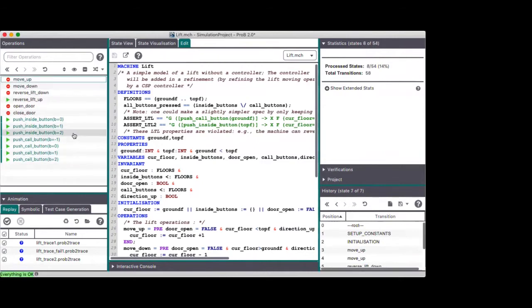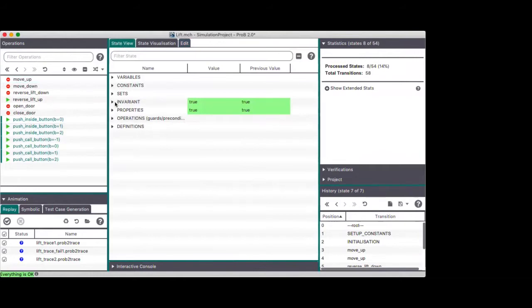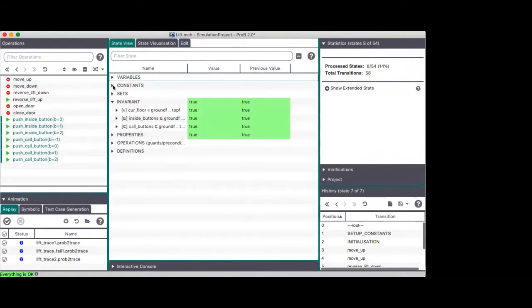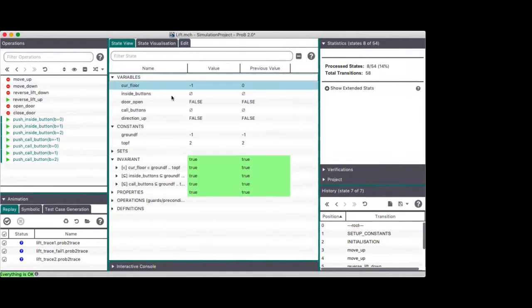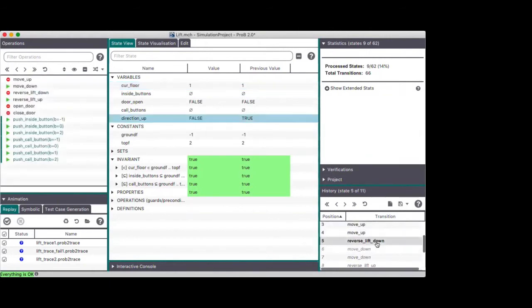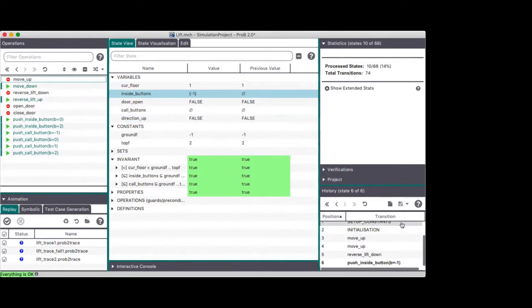Now, if we want to see what these operations do, we can switch over to the state view here, and here we can see the current state of the invariant and constants and variables, and here we can see the current floor variable. If I move the lift up again, you can see the current floor go up. Now all the operations that I execute here in the operations view are recorded in the history here. I can view the history, and I can go back to previous states here, go here and then execute a different operation. And it's also possible to take this history and save it as a trace file, which can then be replayed later using the trace replay feature.